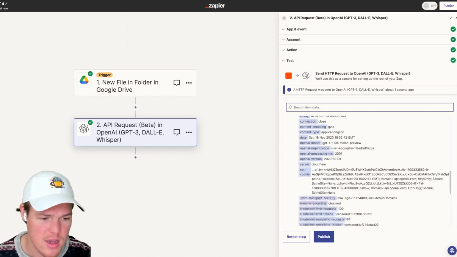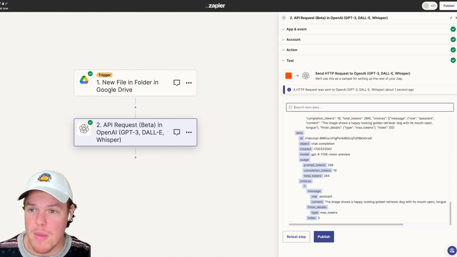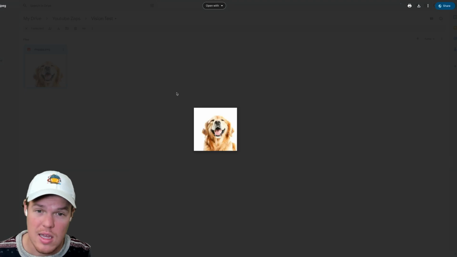If I come down here, as you see, we come all the way down and the content is going to be a response here. The image shows a happy looking golden retriever with its mouth open. And if we come back over to our file here, I think that's pretty spot on.